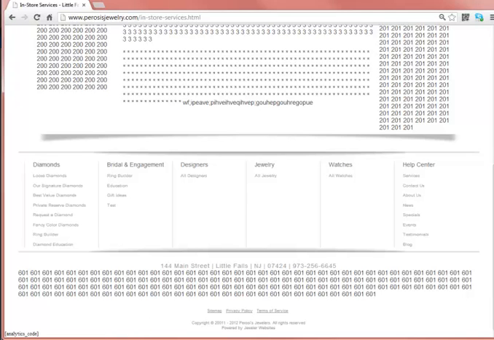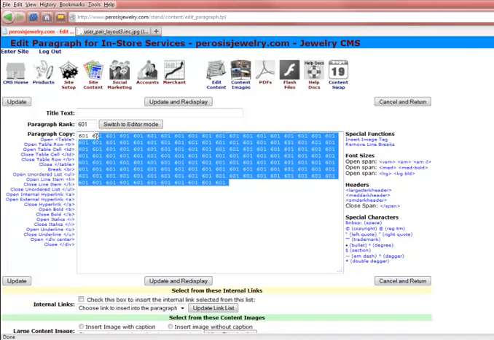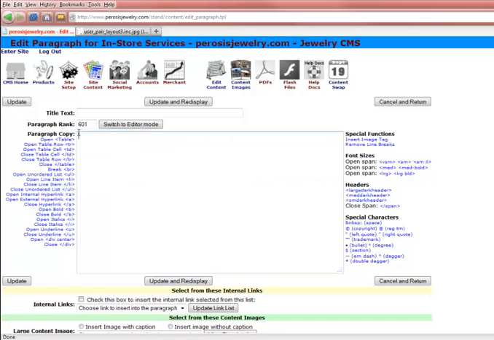Now let's go back to the stand, and this time I'm going to highlight and actually delete all of those numbers, 601, but I'm going to leave paragraph 601 here. I'm going to click Update and Redisplay. Now, we have a blank paragraph.